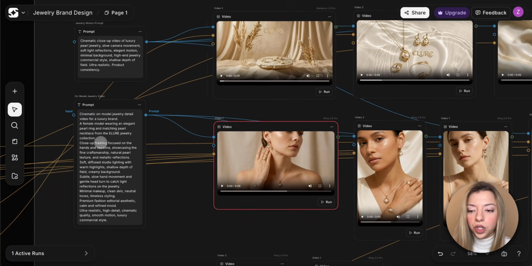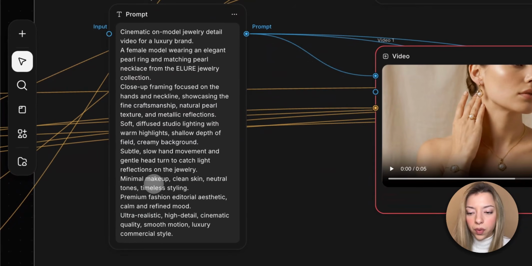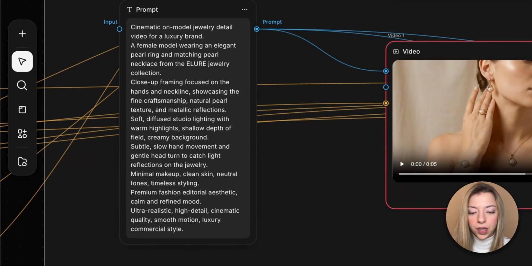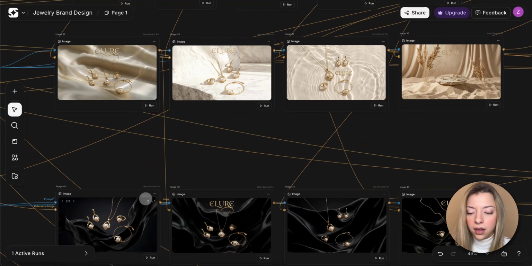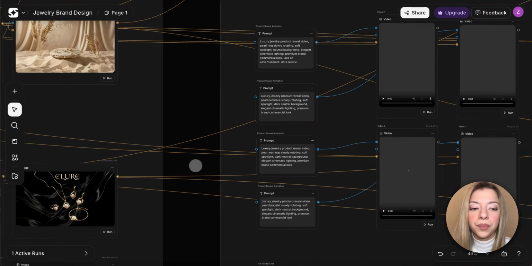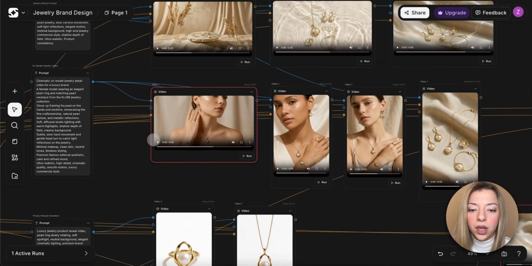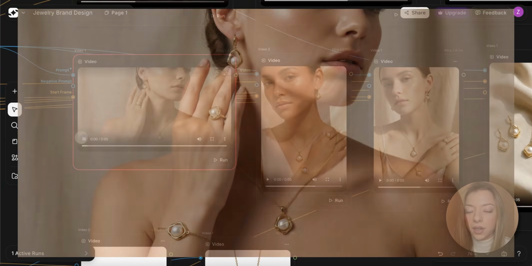Then I also wanted to generate some on-model jewelry videos, so I wrote a detailed prompt about what exactly I would like to see, and as first frames I connected these images of the female model wearing the jewelry, and I connected them to the video models Cling and Dance, and here are the results that I got.